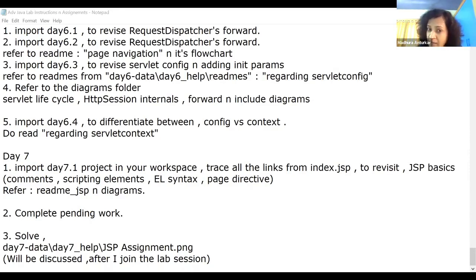Or if you want to add context scope attributes, like the loan scheme information, advertisements. If you want to keep the advertisements common between the clients, what is the point in making multiple copies of that advertisement, discount scheme, or promotions, or sale and offers? So you want to make one copy. If you want to create one single copy of an attribute to be shared across multiple clients belonging to the same web application, what will you use? Servlet config or servlet context? Of course, you'll use servlet context.